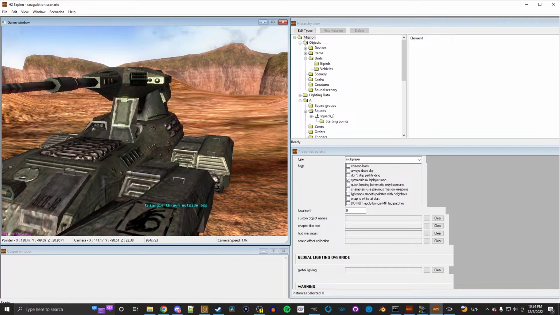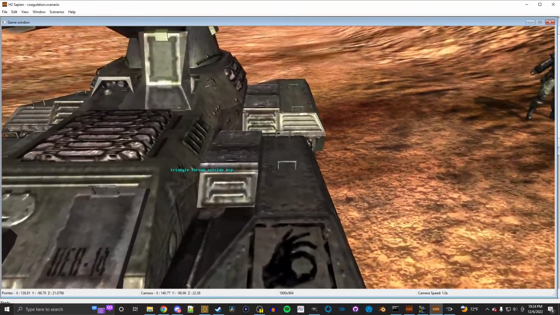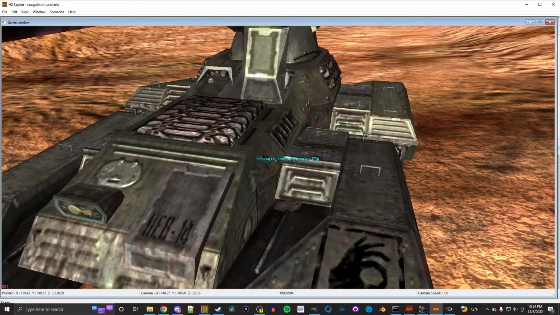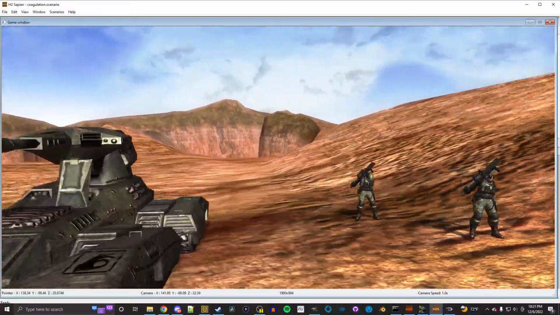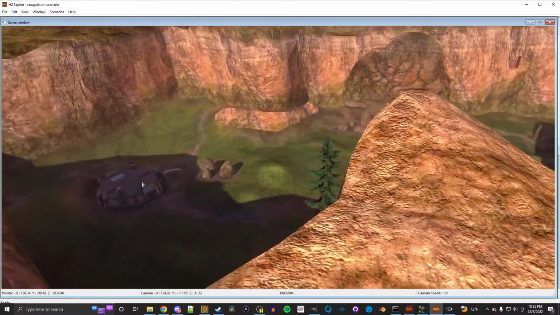Actually, you know what? I don't know why I didn't do this before. There we go. Much easier to see. Type in error_geometry_hide_all, and that gets rid of a lot of those error messages that you see on the map, and that'll be completely clean for you.